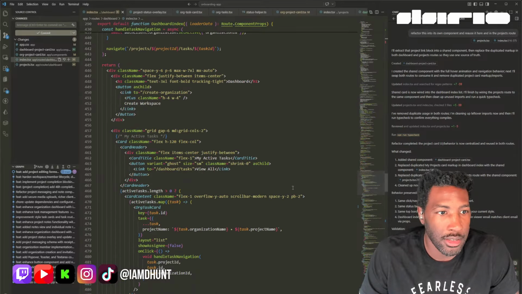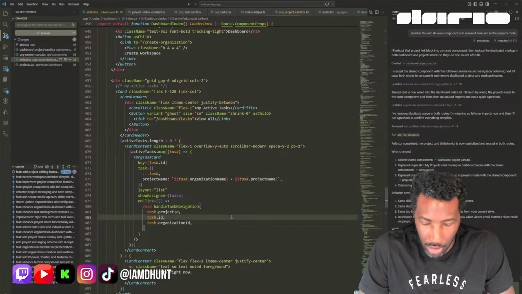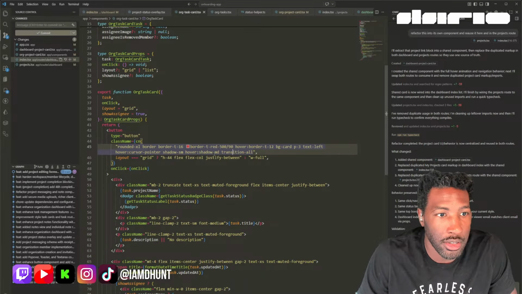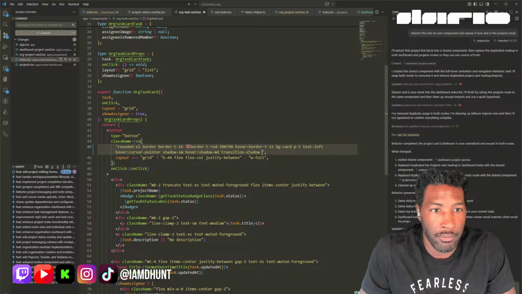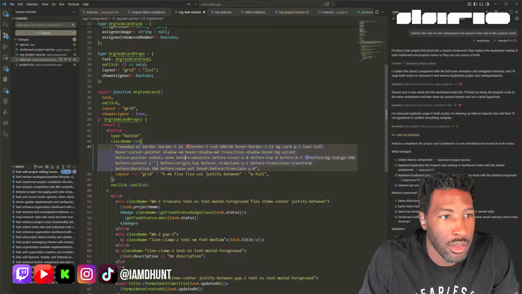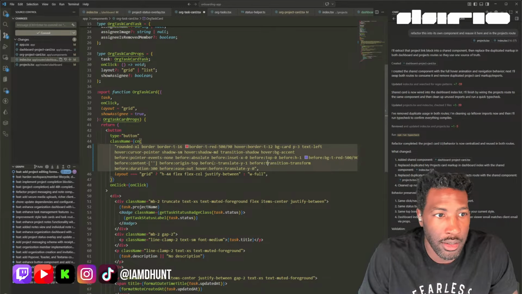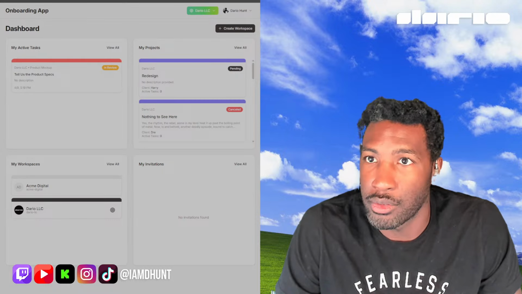I need it for my task now, so task should be okay. So I think I've already got one for that. So yeah, come here, transition. All should be shadow. Hover, shadow small, shadow transition, shadow. Take this and let's go red. That should work. Refresh.